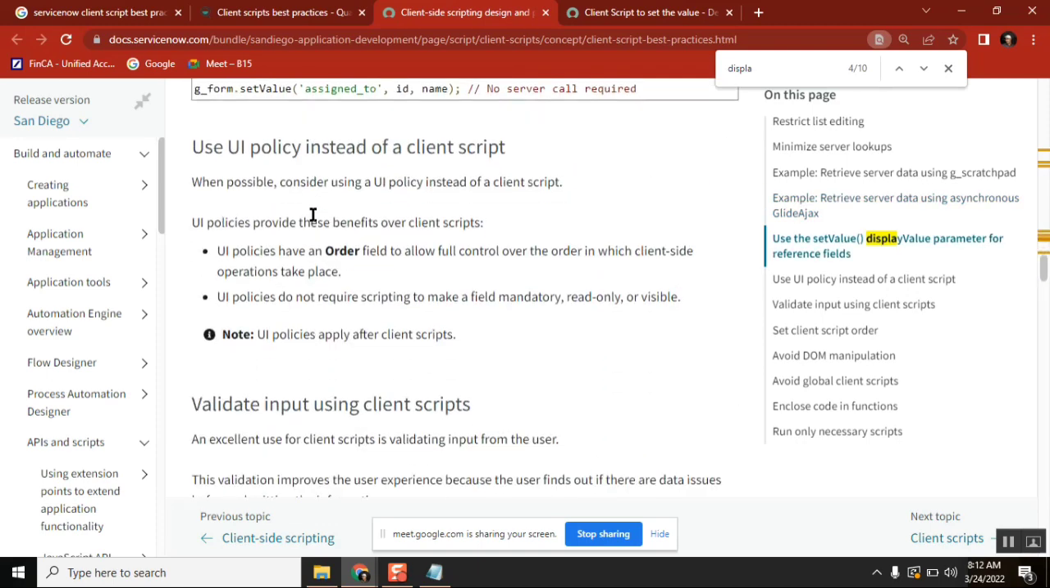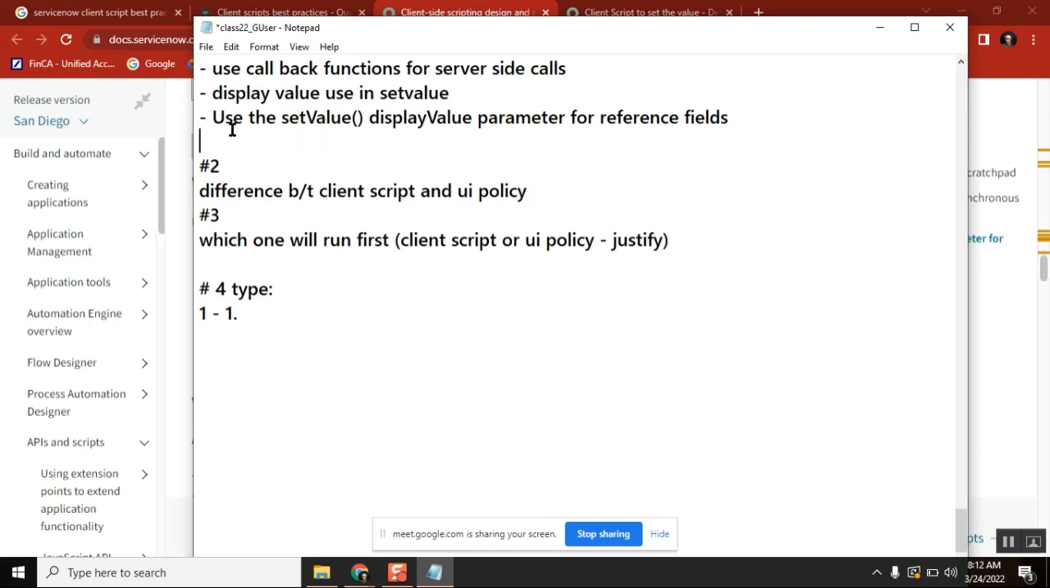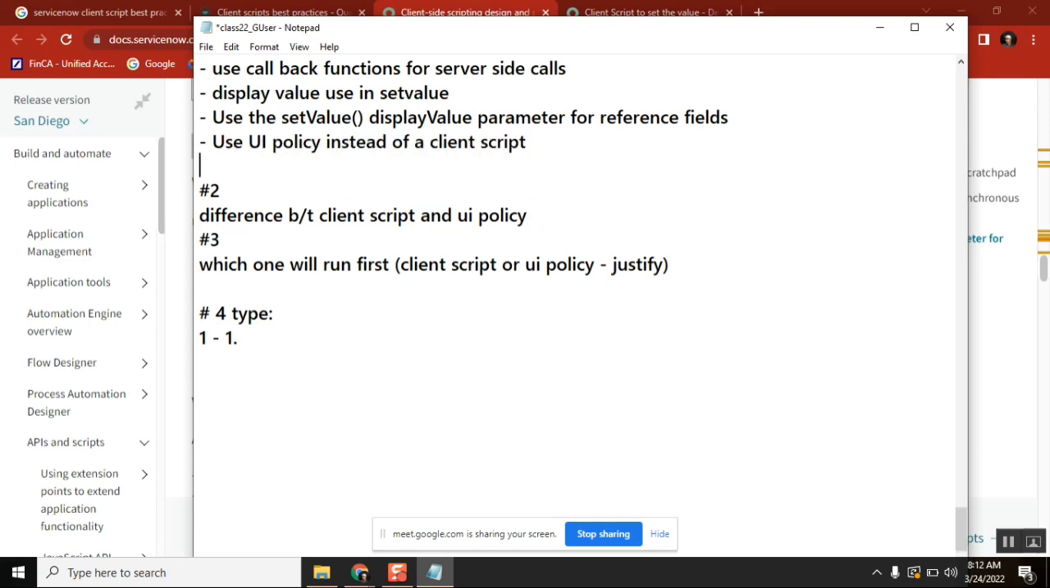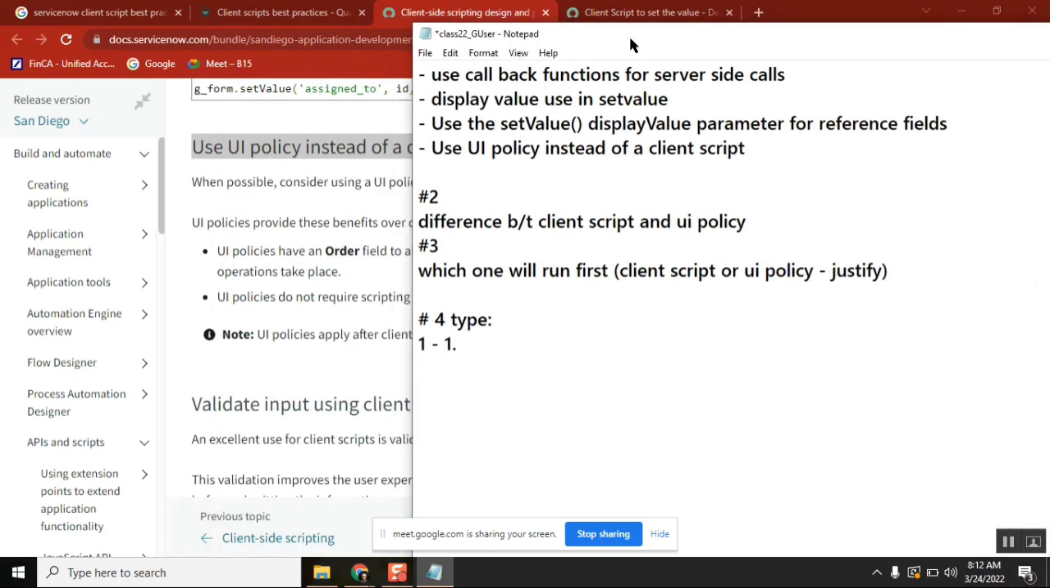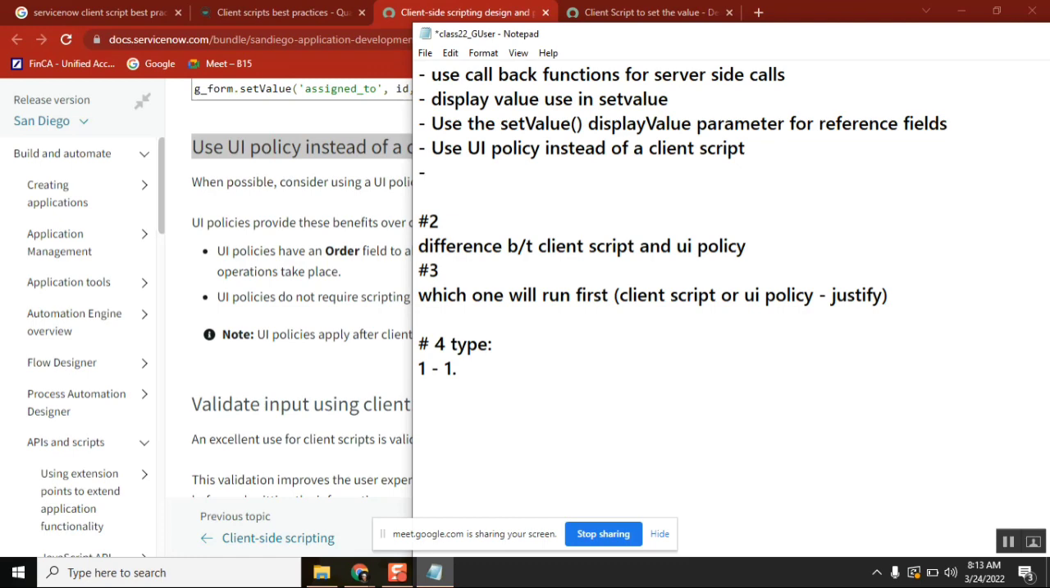This one we see in it, and use UI policies instead of client script. This is also one very important one. Wherever you have scripting, scripting has some extra load, performance-wise. UI policy is already a defined methodology in ServiceNow. So let's say I want to make a field mandatory based on a condition. Instead of client script, you better use UI policy. If you don't have the option in UI policy, then use client script. Makes sense, right?